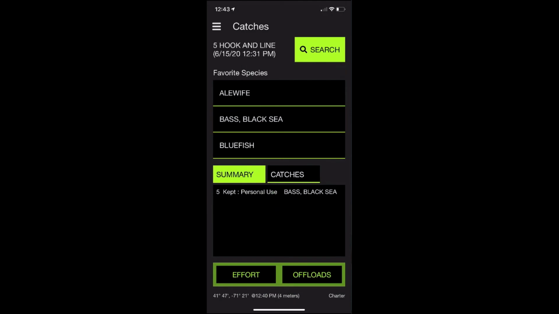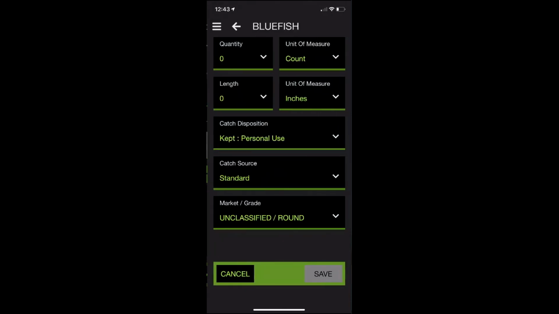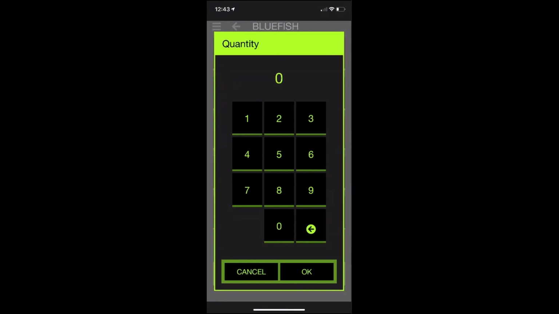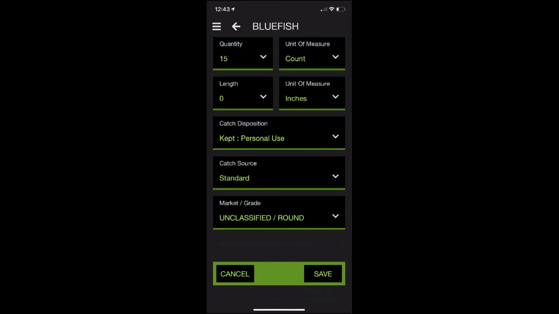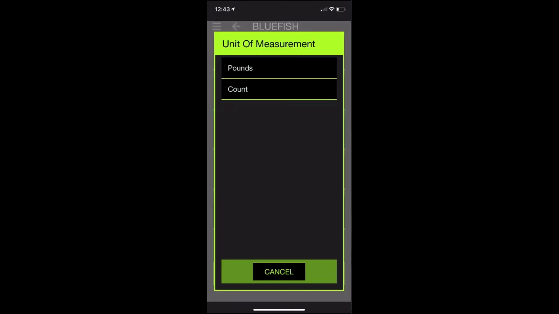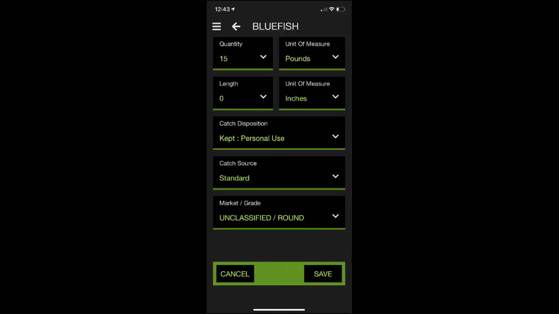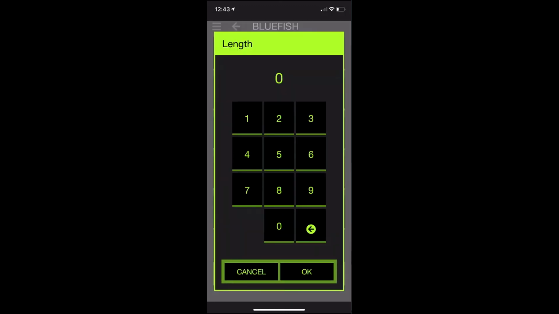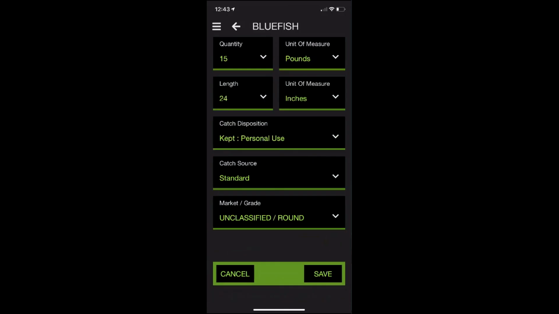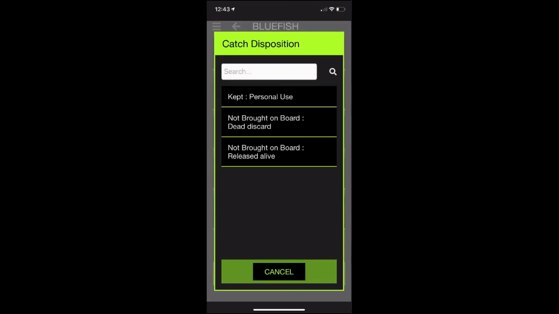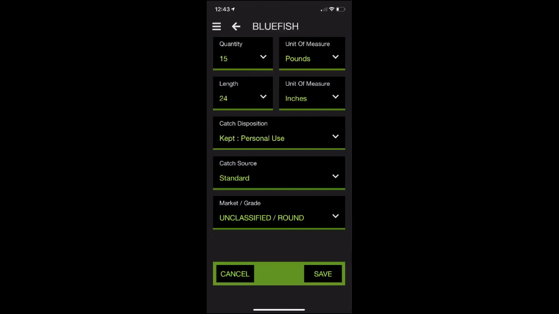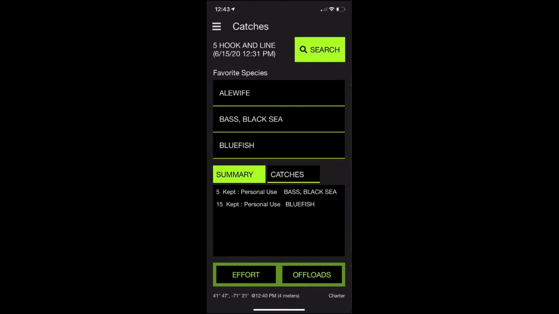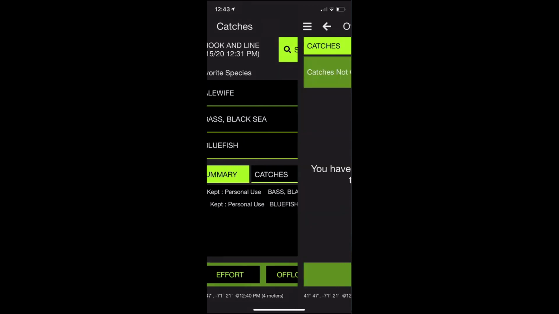Next, we will report how many bluefish we caught. We will measure this in pounds. To move forward, select Offloads.